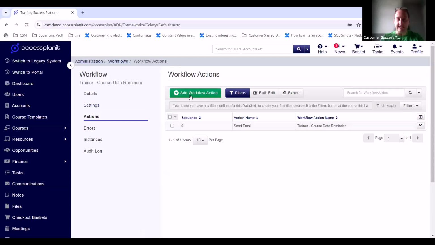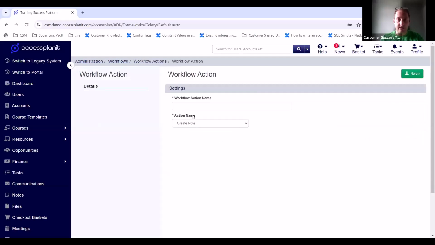To add a task to be created is really, really simple. You literally click the add workflow action button. And then from here, normally, most people would use the send email option, but we're actually going to use the create task option. So it works exactly the same way as an email workflow. We're going to click create task and save.